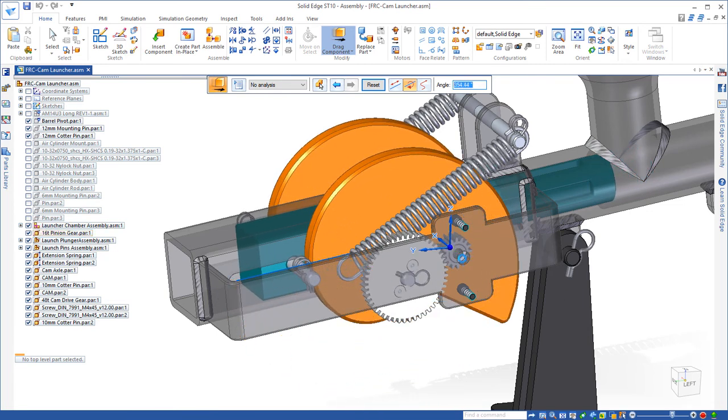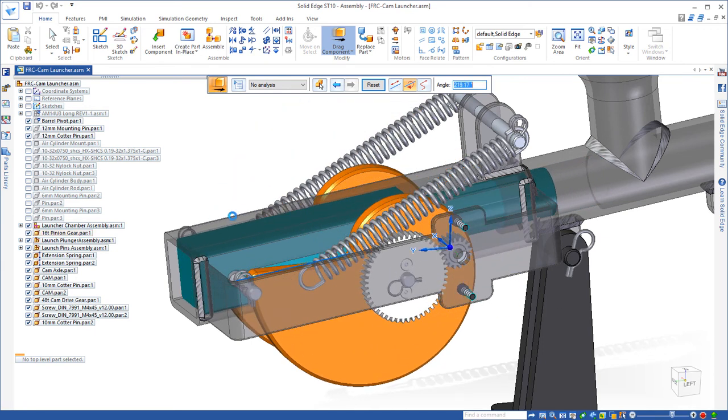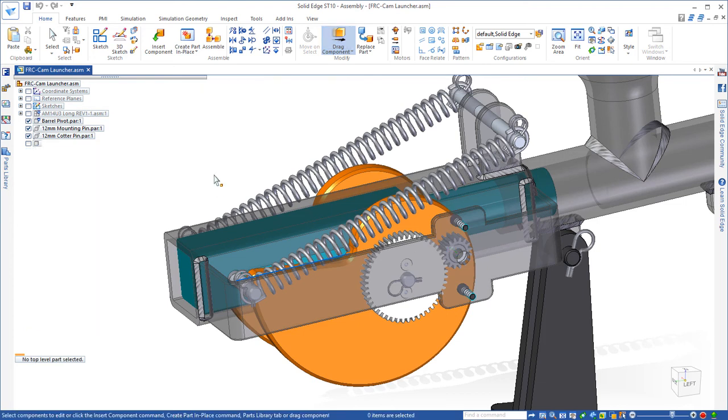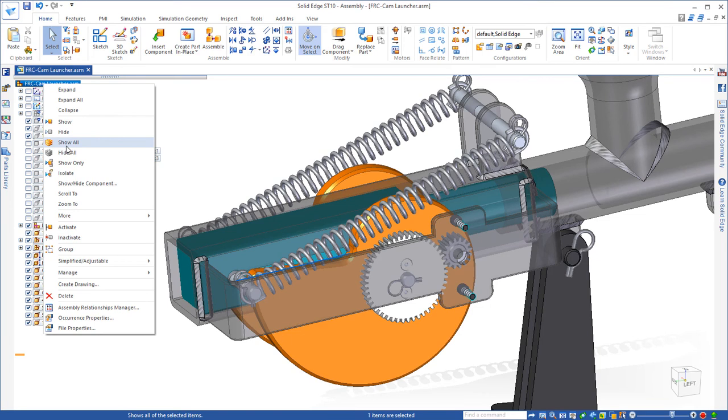And then let's go ahead and move it to partway. Go ahead and let it update. So you can see that's halfway back. And then let's go ahead and extend it all the way out to the full extended position, with the springs all the way extended. And so you can see how this mechanism works.